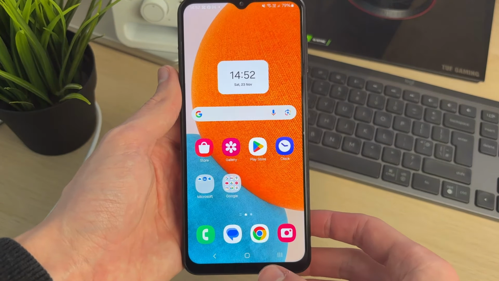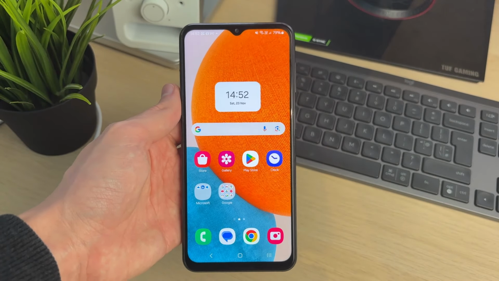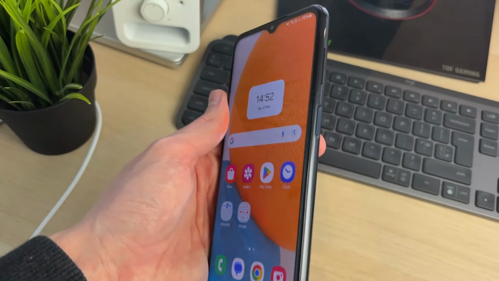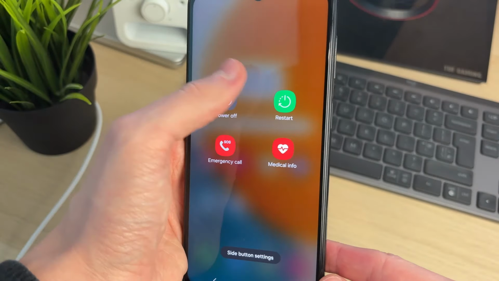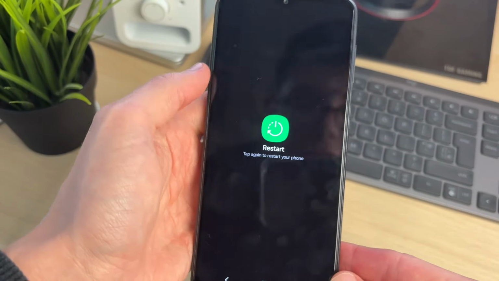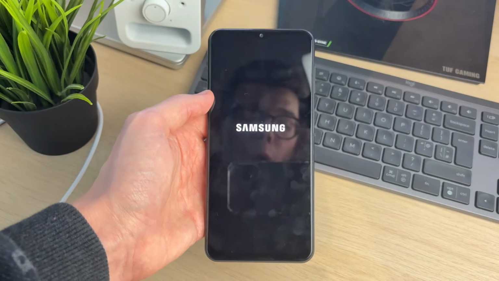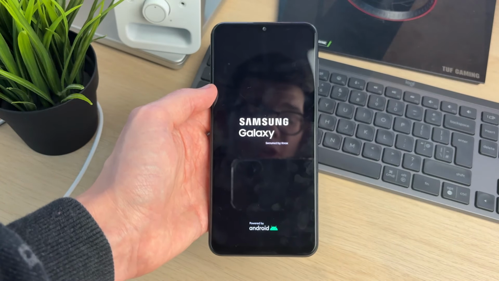Hopefully you can. If you still can't, then what you want to try doing is restarting your device. To do that, hold down the side power button and you should see these options here. You can click on Restart and Restart again to confirm your decision and wait. After it's restarted, hopefully you'll be able to download apps.